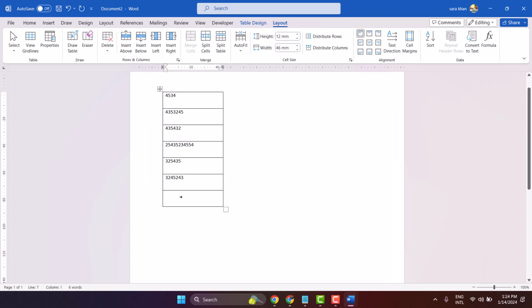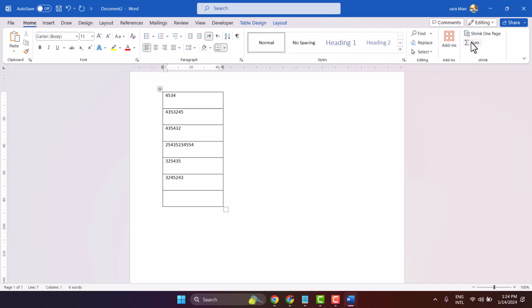Click this cell, in the Home tab select Sum. So you have this result.